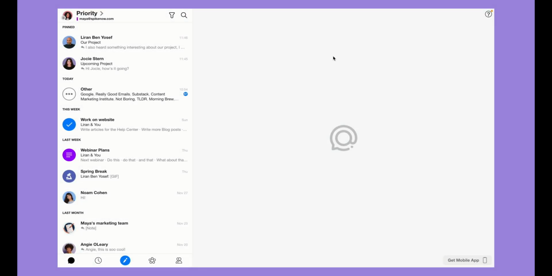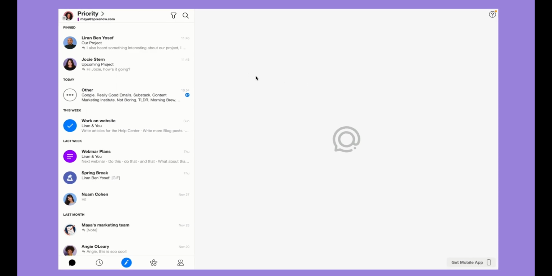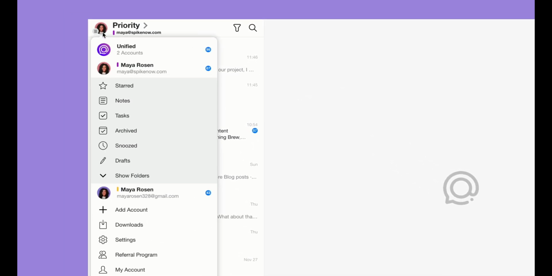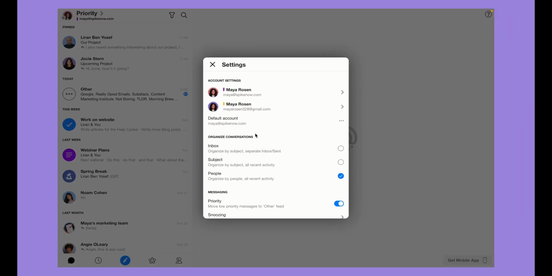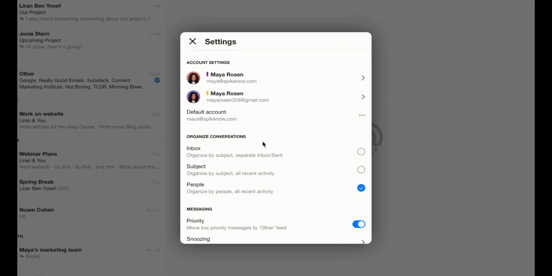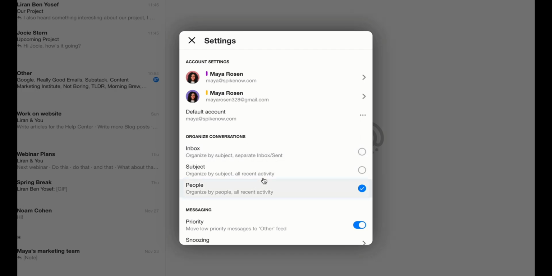With Spike, you can customize the way your inbox and messages are organized and grouped together. The different ways are called conversation modes. To change the way the conversations are organized, click on your avatar picture in the top left corner, and then click on Settings. Under Organized Conversations, you'll see that you have the option to choose between People, Subject, and Inbox.